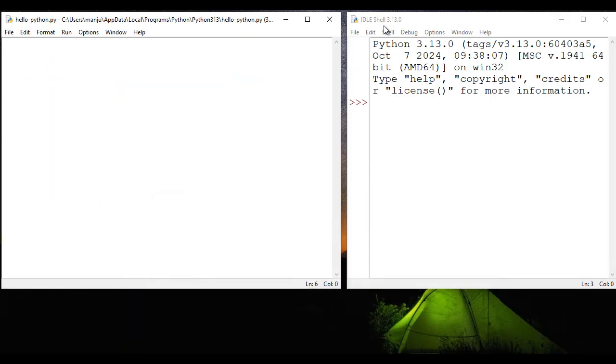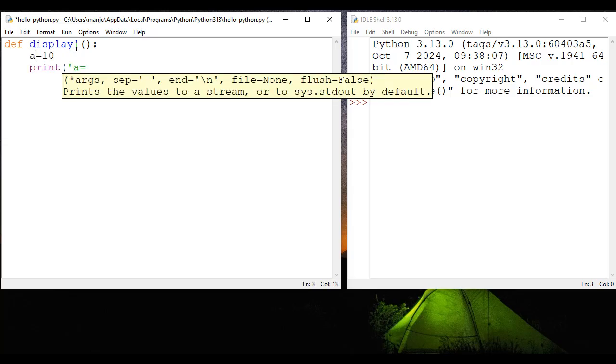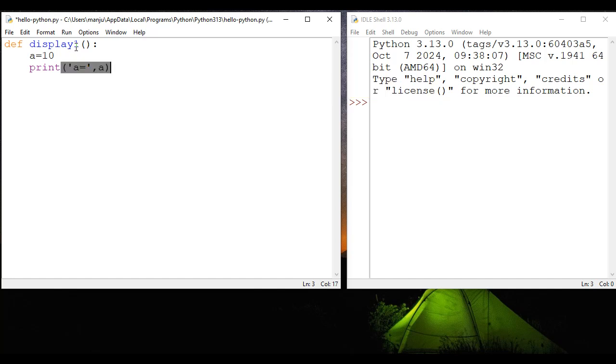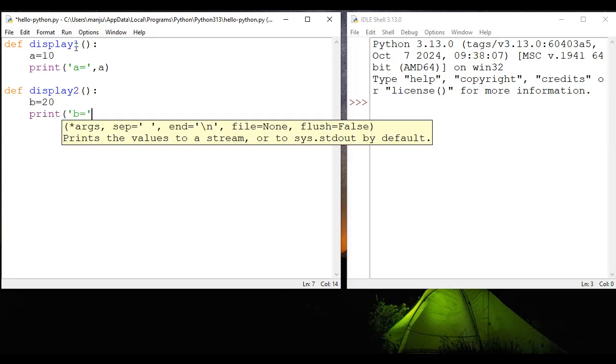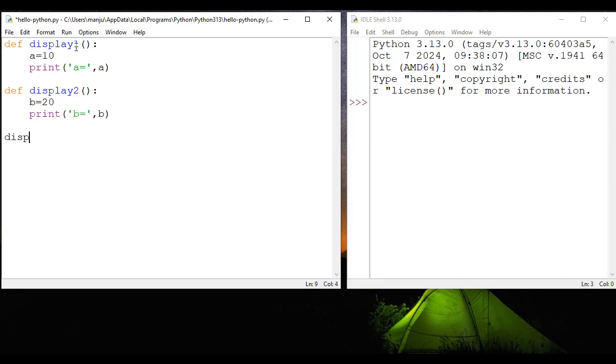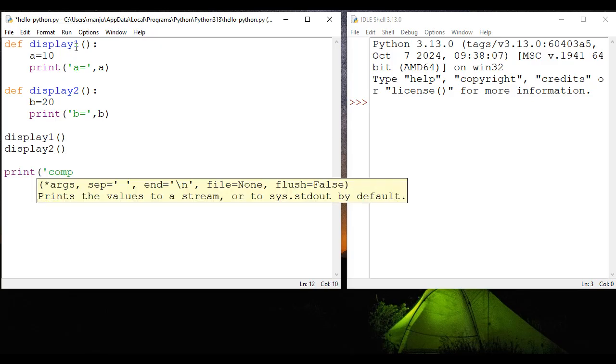Here I have the Python IDLE shell and the Python file. Let me define the display1 function. Inside it I assign A the value 10 and then I say print A to display the value of A. Then I define the display2 function. Inside it I assign B the value 20 and then I say print B. Then I call the display1 function, I call the display2 function, and then I print completed.